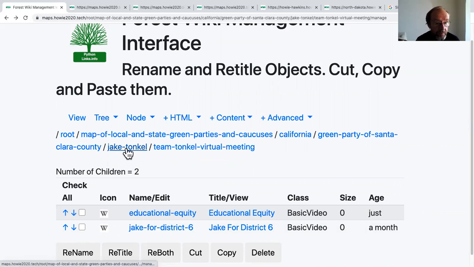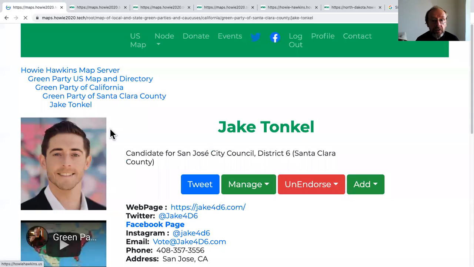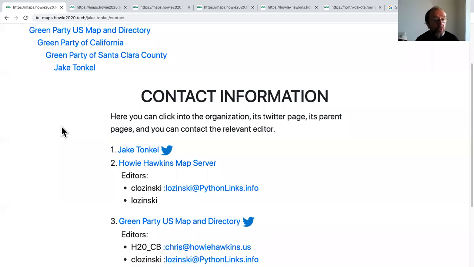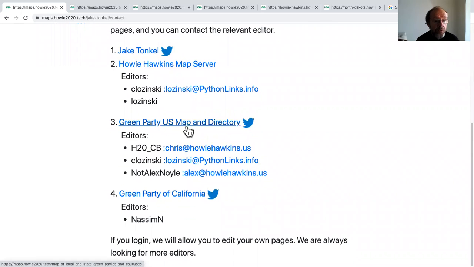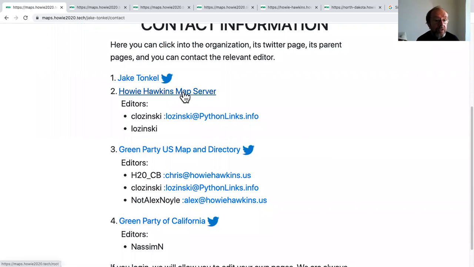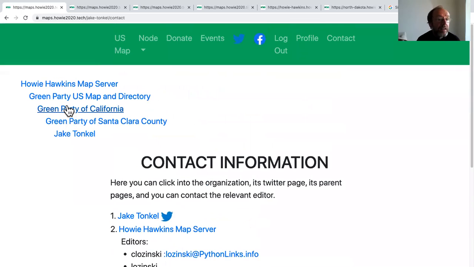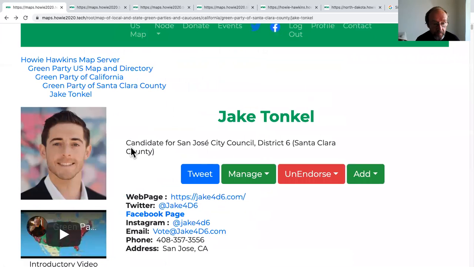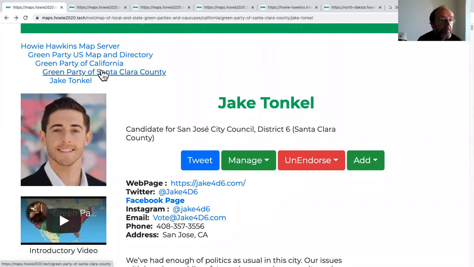Okay, continuing back up the tree, let's take a look at Jake Tonkel. This interesting contact. So when you do contact, who do you want to contact? Do you want to contact Jake Tonkel, or maybe the Green Party of California, or the Green Party US Map and Directory, or the Howie Hawkins Map Server? So it's kind of this hierarchy of contact information. Let's see, going up a level. Okay, so back up to California.